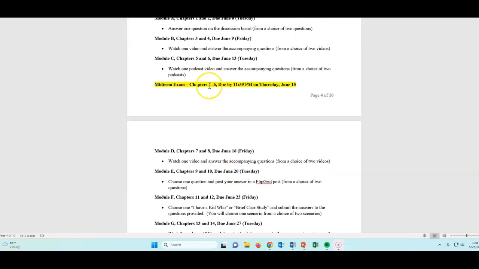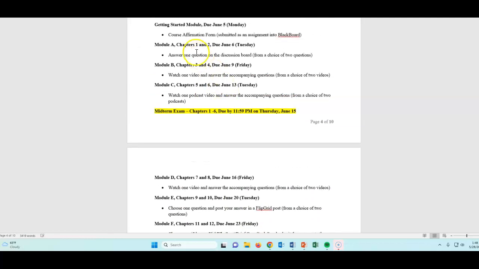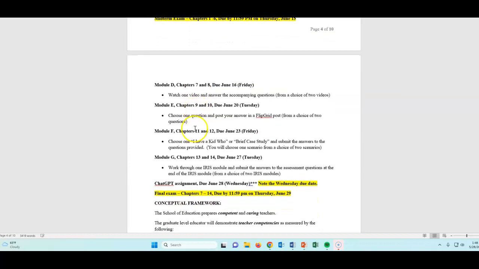The midterm will cover chapters 1 through 6, okay, or modules A, B, and C. Your final will cover chapters 7 through 14, or modules D, E, F, and G.